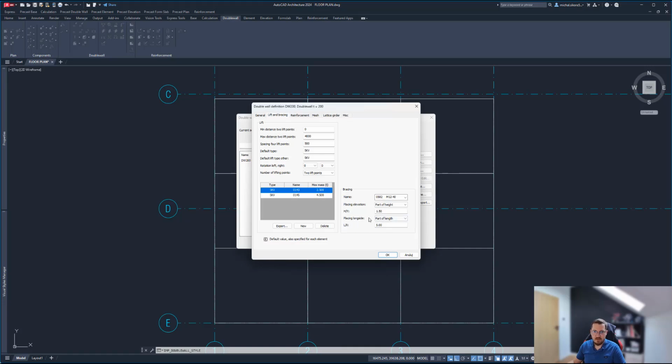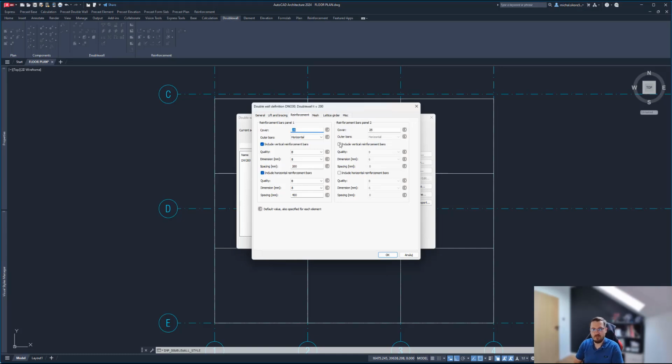And you also have the placement along the length of that, and the type of the bracing point in a wall that's available to you. That's also here.